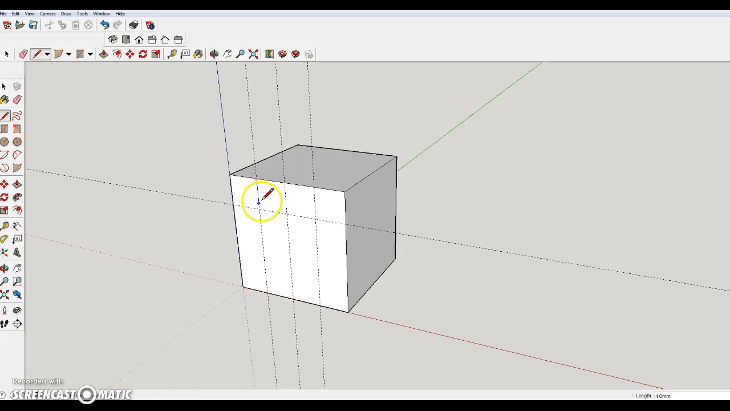By putting these guidelines in, now I can take my pencil and just draw right on top of these lines. So I've drawn a line there, and I'm going to draw another here. And now I can pull these out to cut these grooves.